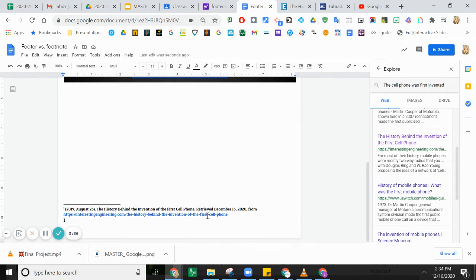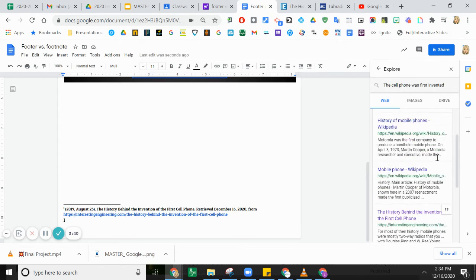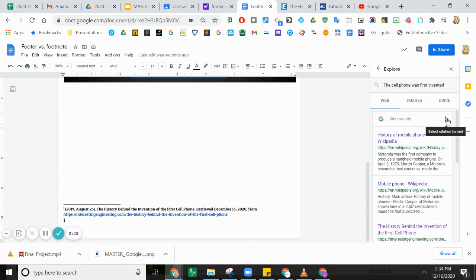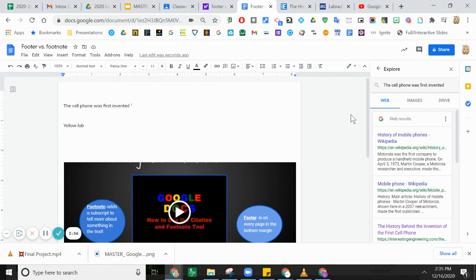And if you do not like the style that it has cited your source in, that is not a problem. You can come over here to the right side, click on the 3 dots in the upper right hand corner of your screen, and if you click on those 3 dots, you can change it to MLA, APA, or Chicago style.